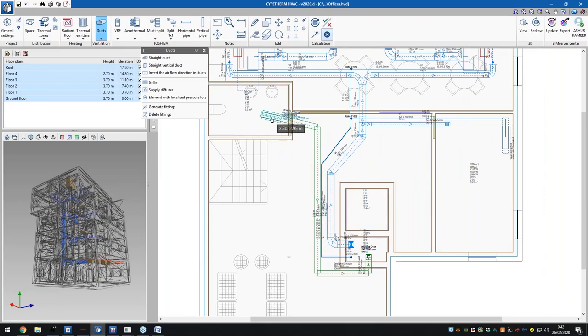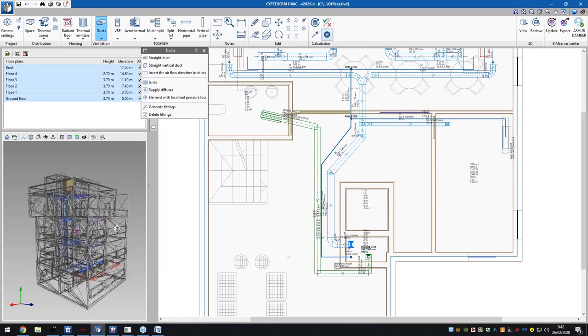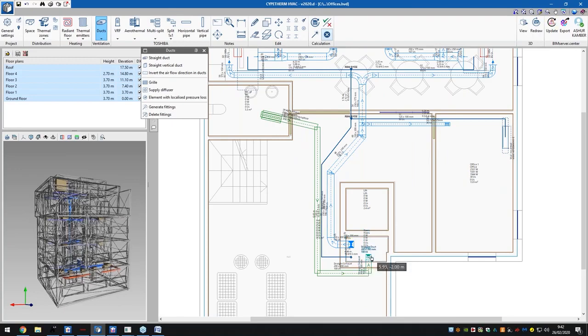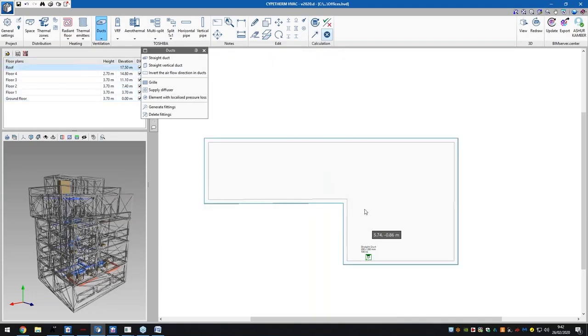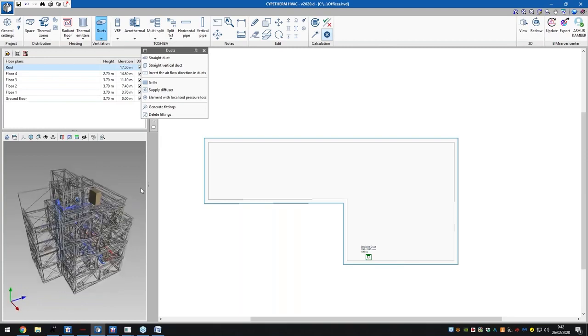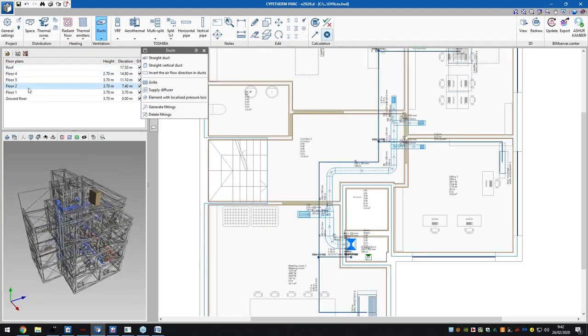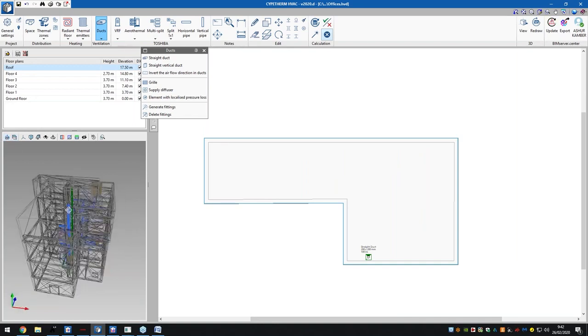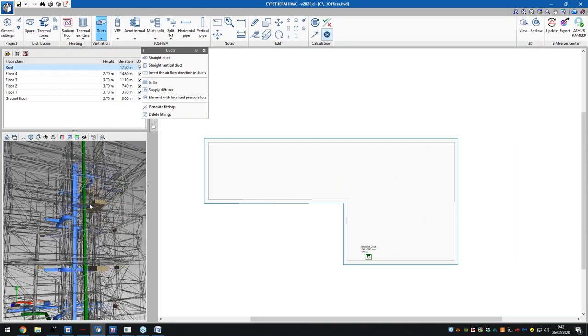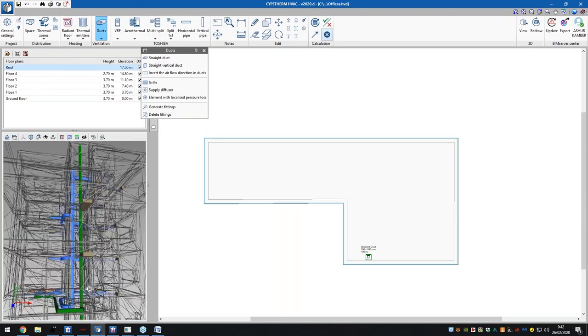Now, of course, it's quite a large duct because I'm taking this particular duct up 5 floors. So you can see as well, if I come over here to my roof, that my duct actually exists on the roof as well. I can, of course, refresh my 3D model, and I'm able to see my exhaust duct here.